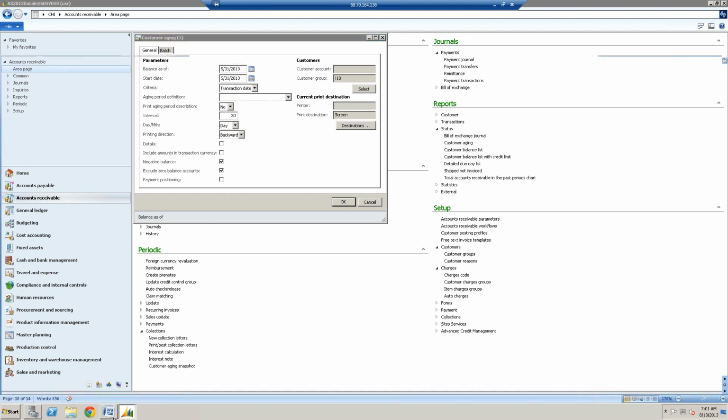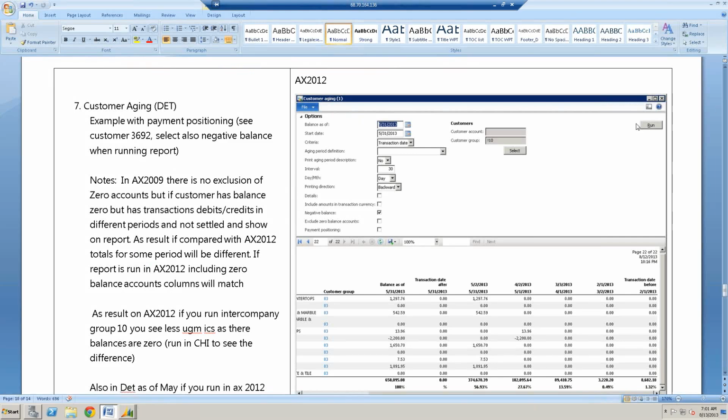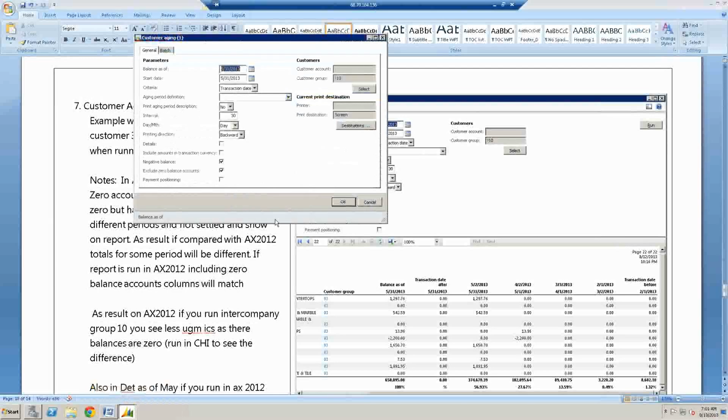What has changed here now in AX 2012? It's pretty much the same as what you had before. I don't see much. The only addition is this exclude zero balance accounts, and I explained to you what it does.